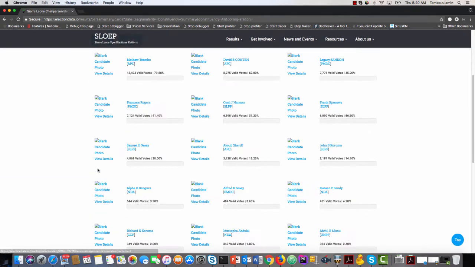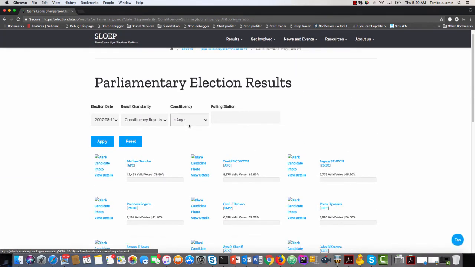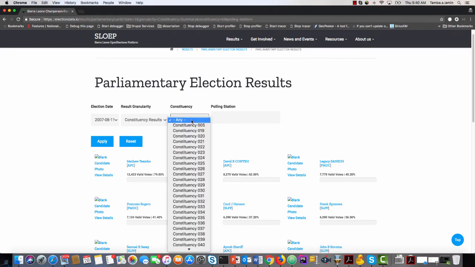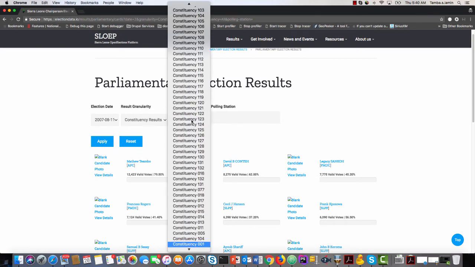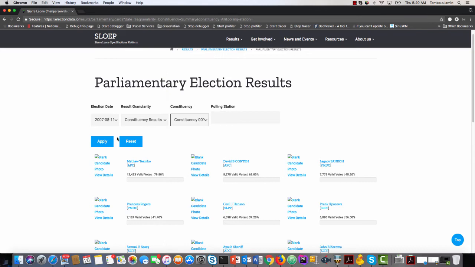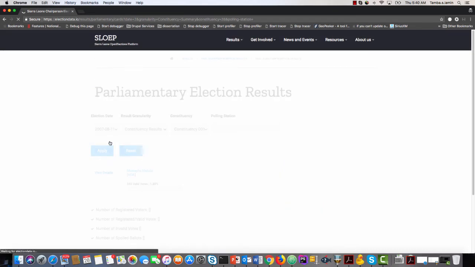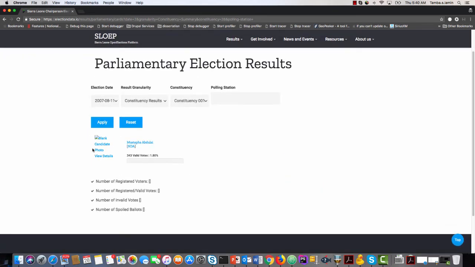And this will show me all the constituency results. From here, I can then choose what constituency it was. It was 001, constituency 001, click apply. And if I look here, I will see that Mustafa Abdullahi is the only person whose result has been entered for constituency 1. And you can see his information right here.